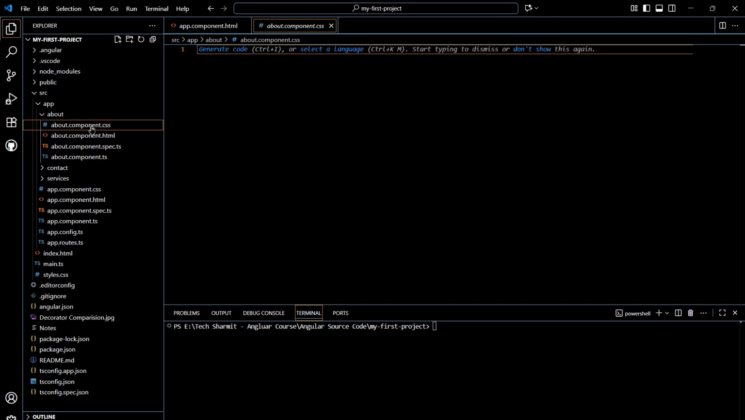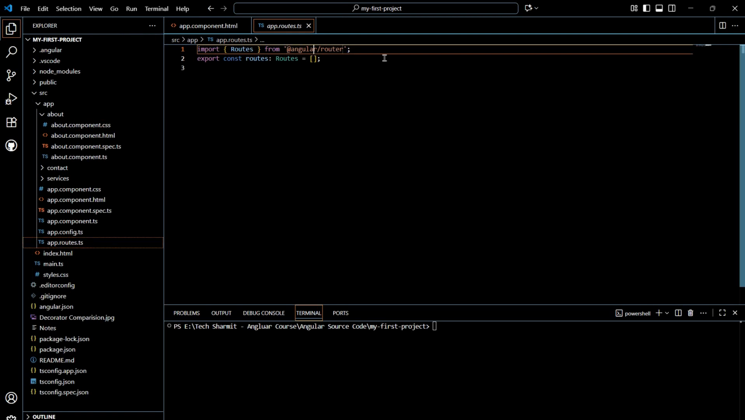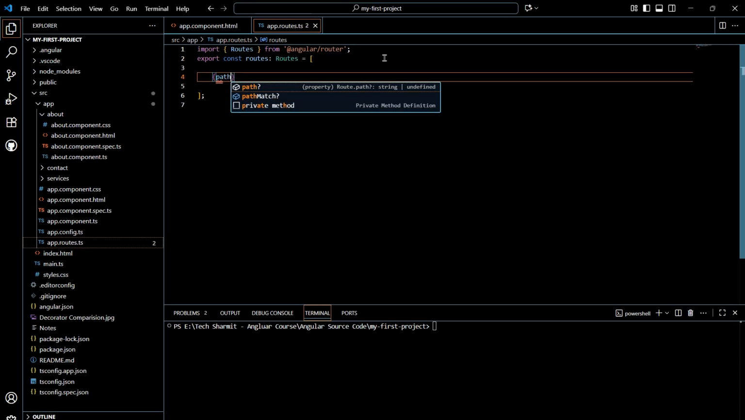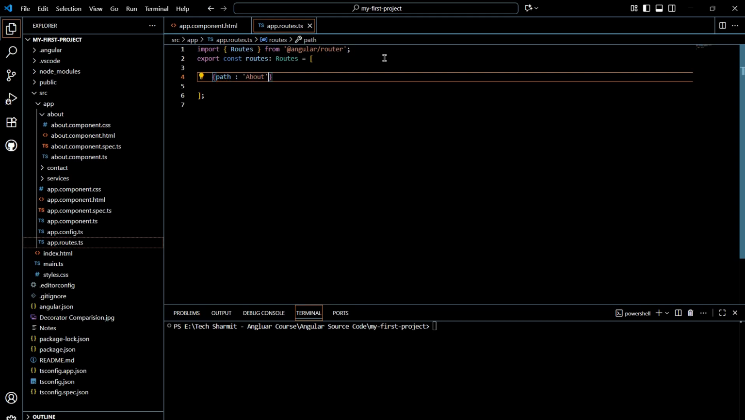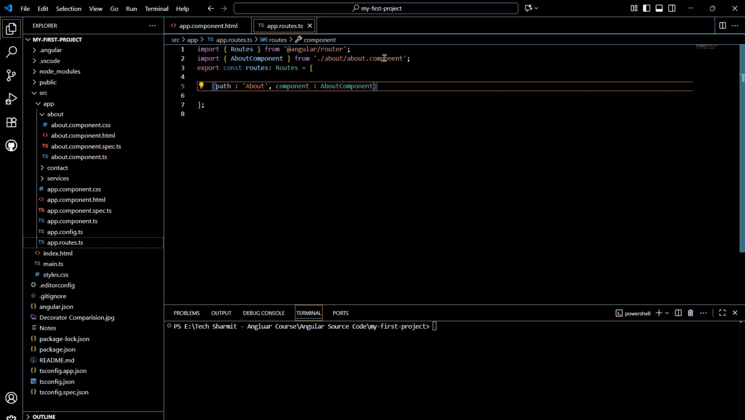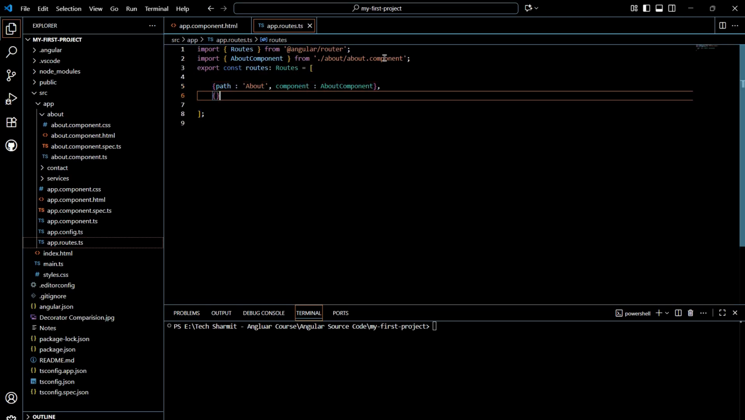Now the component is ready, so it's time to define the path. Once the path is defined, we will import the required things. To define the path, we will go to the app.route.ts file. Here you can see we have this route array, so expand it, and inside this we will use curly braces to define the path. Simply write path, and in path we can write about, then a comma, then component, then a colon, and after that the component name, that is about component in this case. Then put a comma again, then curly braces.